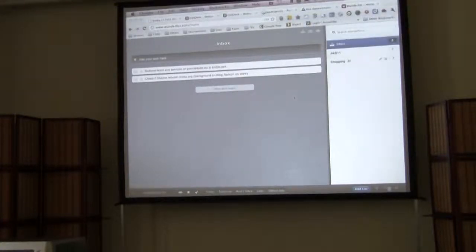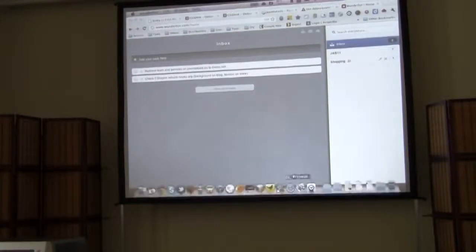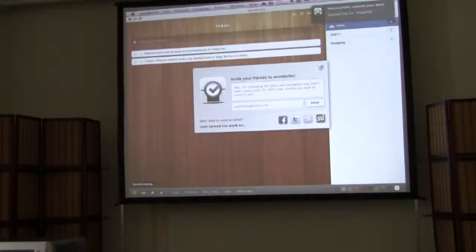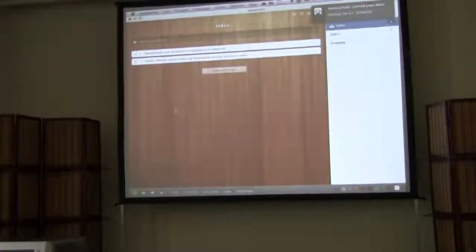Wunderlist. So this is in the browser. It has a desktop application. Invite friends. No, thank you. This is a desktop application. So this is the same we did with Nuku Desktop. It's a desktop application running the front end of the Wunderlist of your account, showing it.